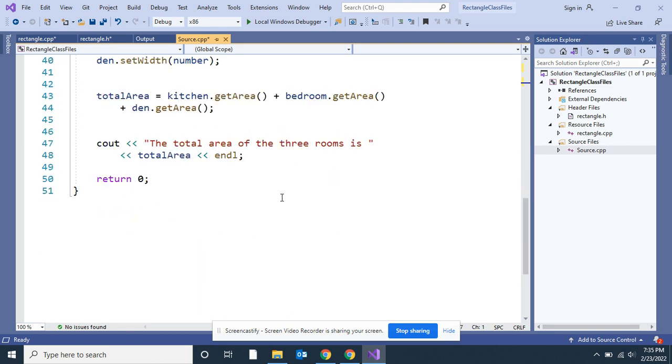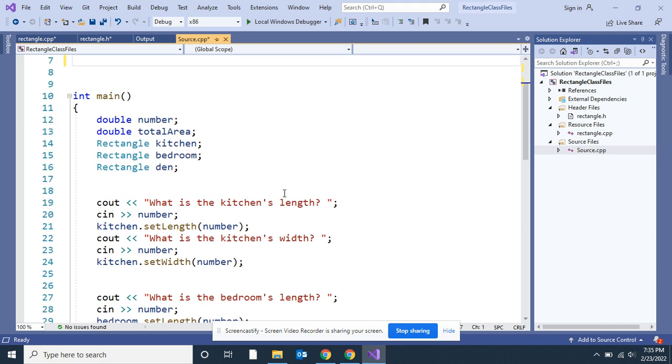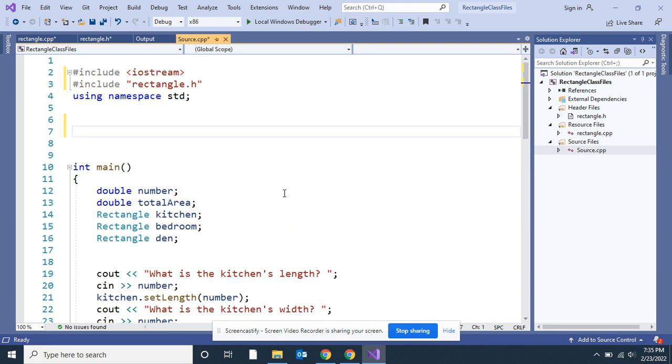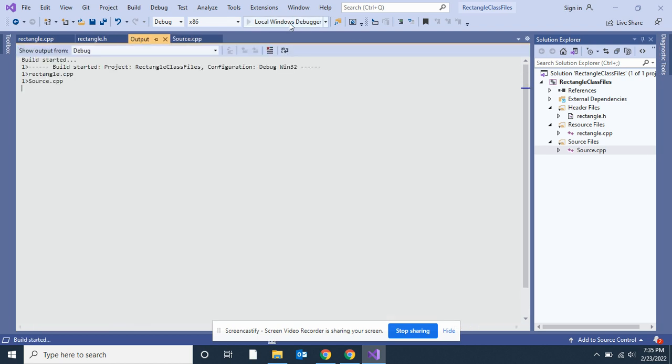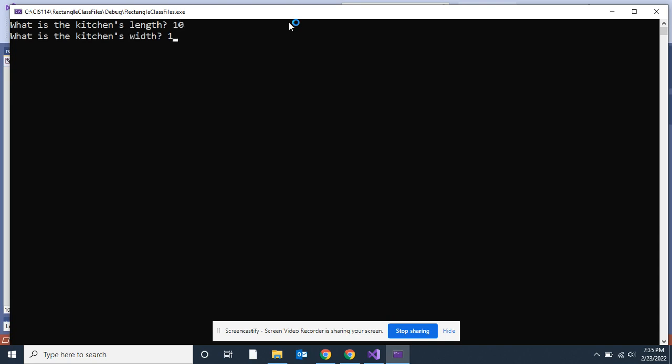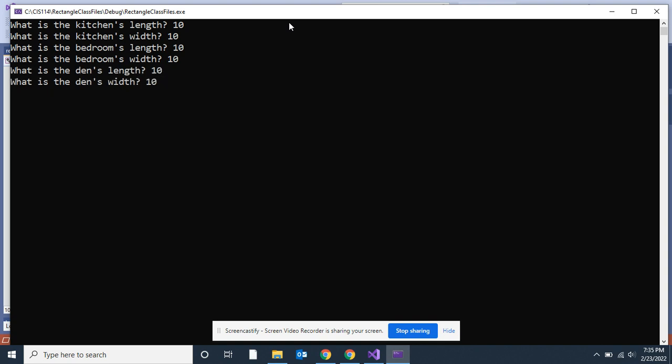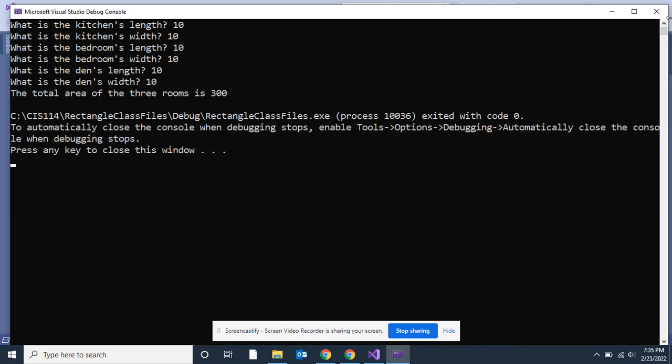All of the red went away. All right, I'm pretty much done. That's all there is to it. Let's go hit Local Windows Debugger. And here comes our same thing again. 10, 10, 10, 10, 10, 10, and that gives us our 300.